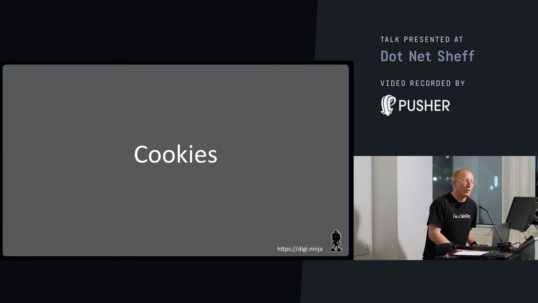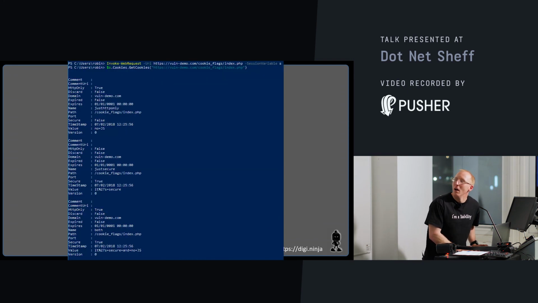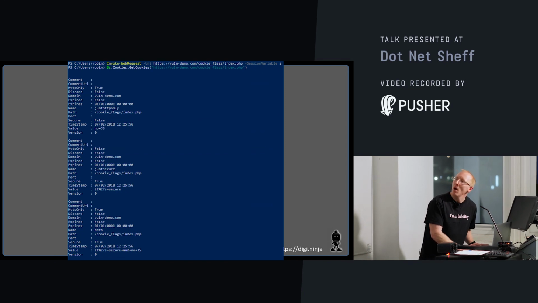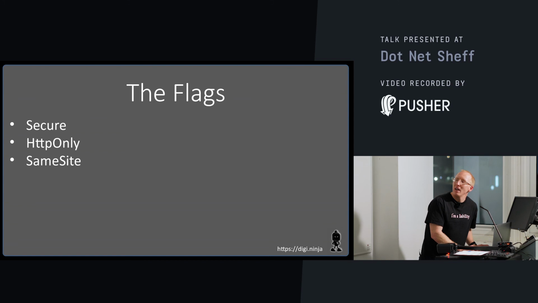I'm going to go quickly through cookies because you probably know about the cookies already, but I wasn't sure how long it takes, so I threw them in anyway. Again, for a quick example, hard to see on the screen, but there's a few cookies being set and pulled back from a nice bit of PowerShell. There are three main flags you can set on a cookie. You've got secure, HTTP only, and same site.